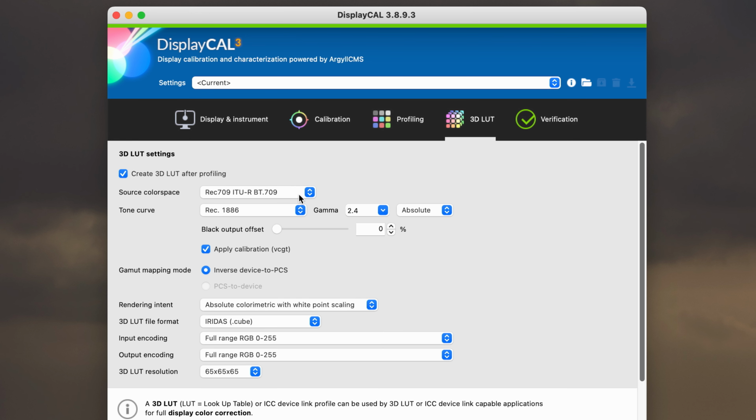Source color space is Rec 709, BT709. Tone curve, set this to custom. Gamma should be 2.4, and you want this as relative, not absolute. My monitor is a 1000:1 contrast ratio, and from what I've read, setting this to custom in a pure gamma 2.4 and relative might give me better results as opposed to the default Rec 1886. Now, if you had a really nice display with 2000:1 contrast ratio and stuff like that, you might be able to leave this at 1886 and get better results, but custom is what we're doing here. Black output offset, for my scenario, I'm setting this to 100%.